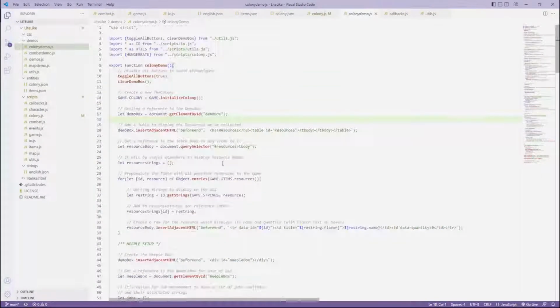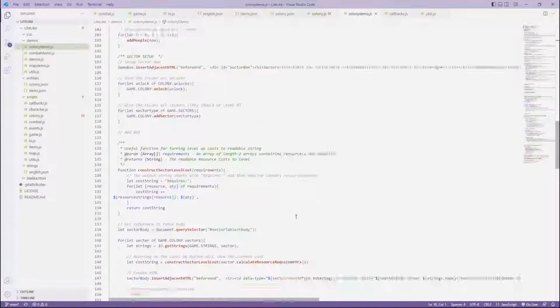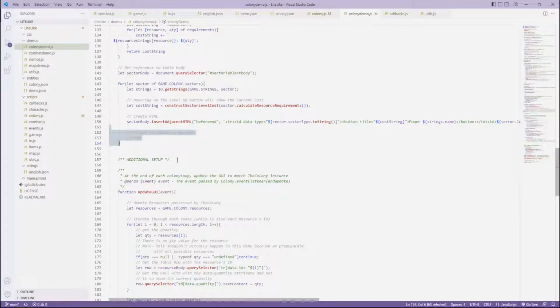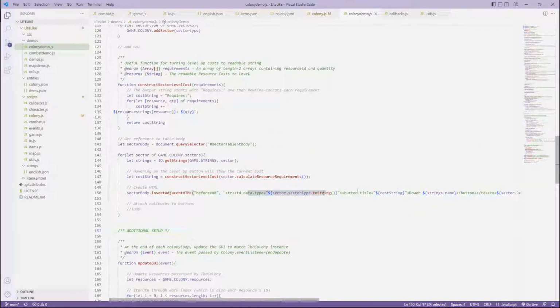The only thing we really have to do is attach the callbacks on here, which level up the sectors and collect from the sectors and toggle the collection timer back and forth. So those are the only things we got to do, and then this demo will be complete.